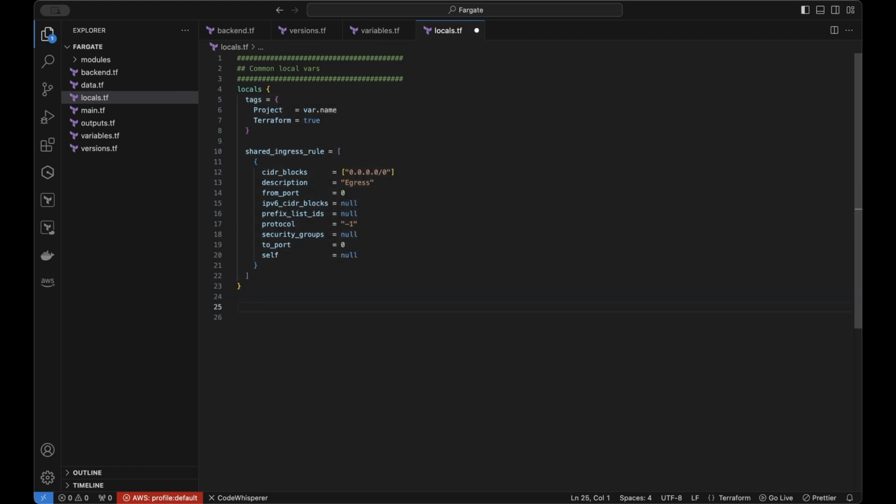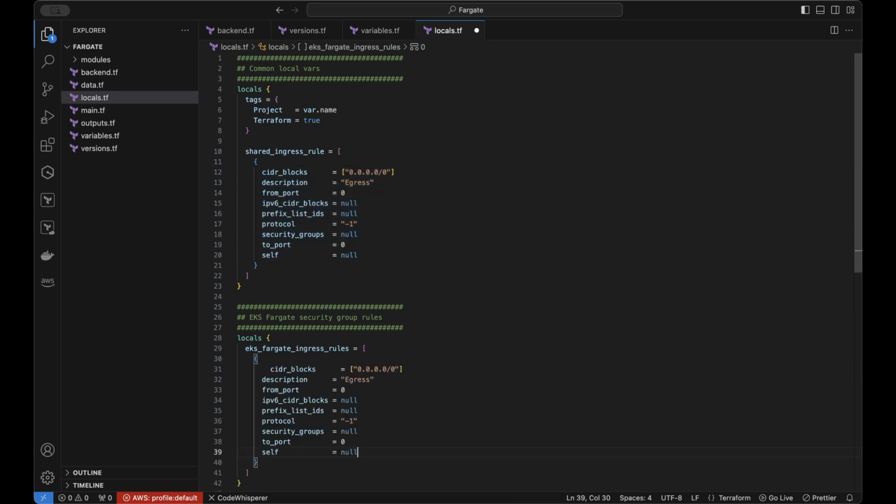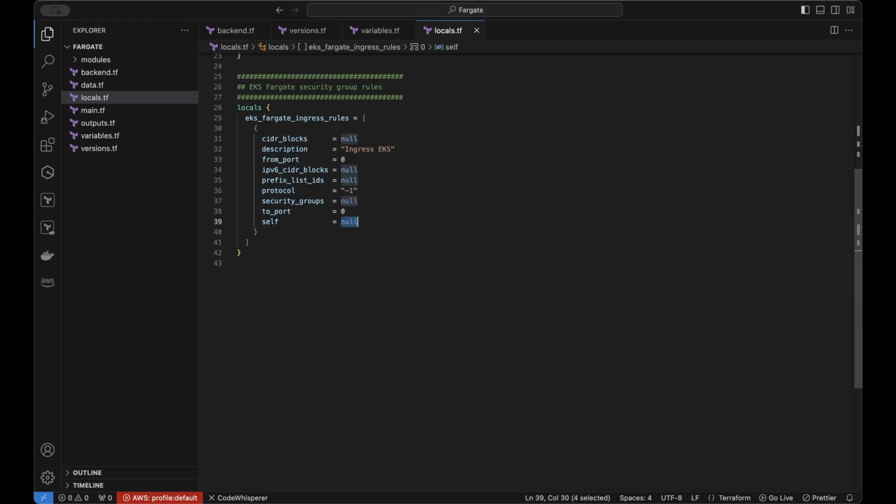Once we've created the common local vars, we'll create the target security group rules. We can create a new locals block. The first variable should be an array of maps. Then you can just copy these keys up here from the previous object, add them down here. For this rule, you can just say ingress EKS. For the CIDR block, specifying null. The from port, we'll leave it as 0. Then for the rest, we'll leave them as null, and for the protocol and the to port, we'll use 0. Then for self, we have to specify true, so that this rule can also apply to the security group itself.